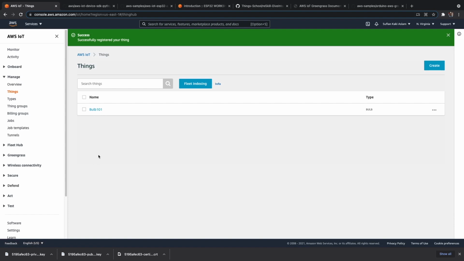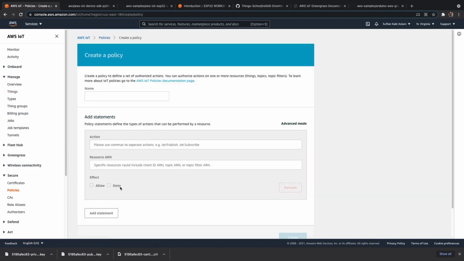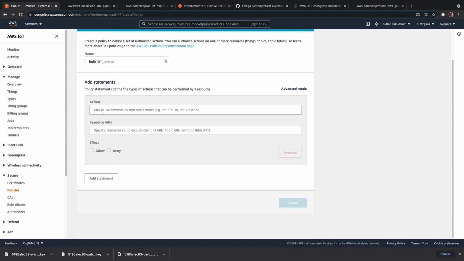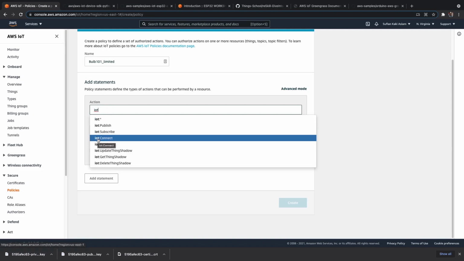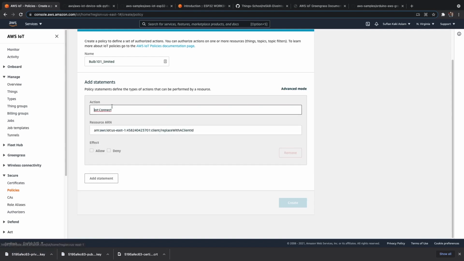Okay, so how do I create a policy? On the left side, you can click on secure, and then there is one of the options called policies, and then you can go in there. Now we can create a policy. Let's say bulb 101 limited policy, something like that. I'm naming it, and then I can specify what actions or permissions this policy provides. I can say that this policy should allow the device to get connected to IoT Core. So I can click on IoT Connect.